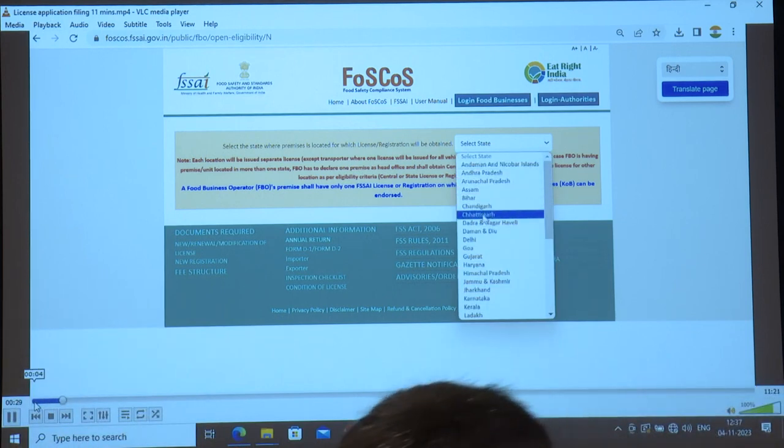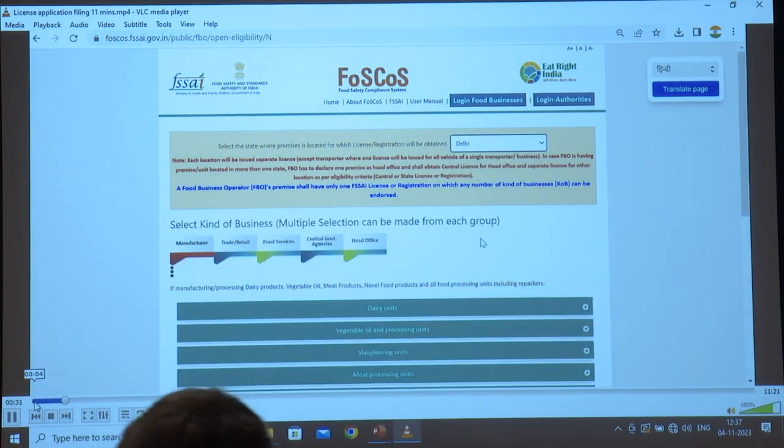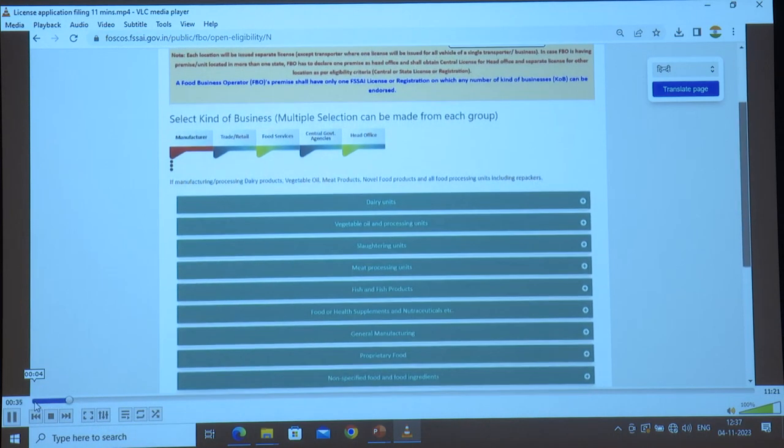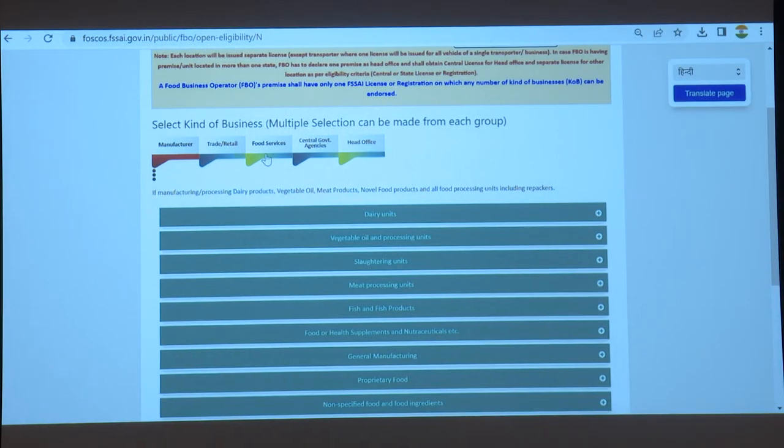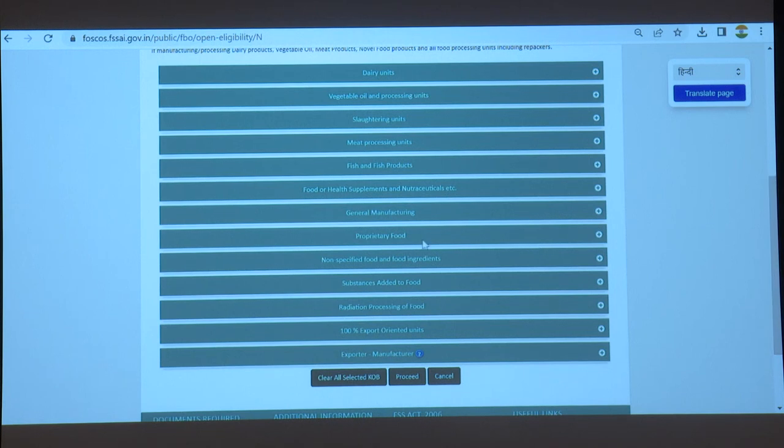You have to select the state where your premise is located. Then there are the activities grouped into several group heads, like manufacturer, trade retail, food services, and if it is located at central government agencies or head office. So under manufacturer, it is further classified based on the inspection checklist or the nitty-gritties associated with that kind of business.